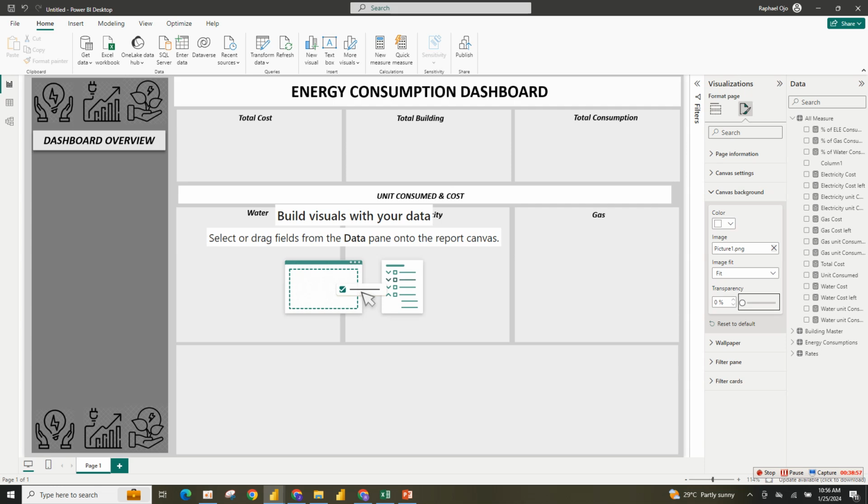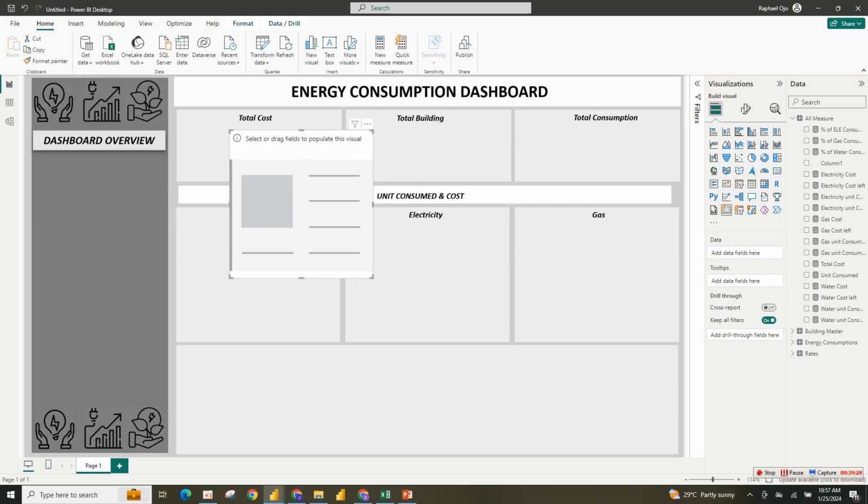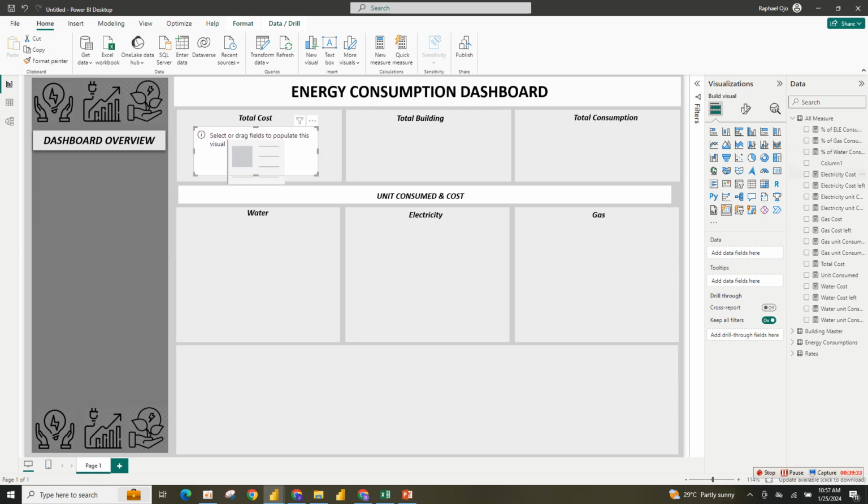So this is the overview. I need to start creating some visuals. The first ones that I need to create are the total cost, the total building, and also total consumption. So I'll be using the new card to calculate total costs. You can use the new card, you can use the old card. So I'm going to be using this. So now bringing my new card. Now total cost, that's the total cost for everything.